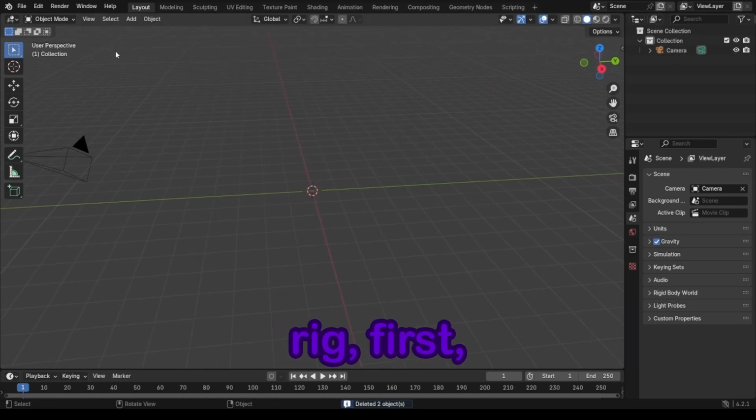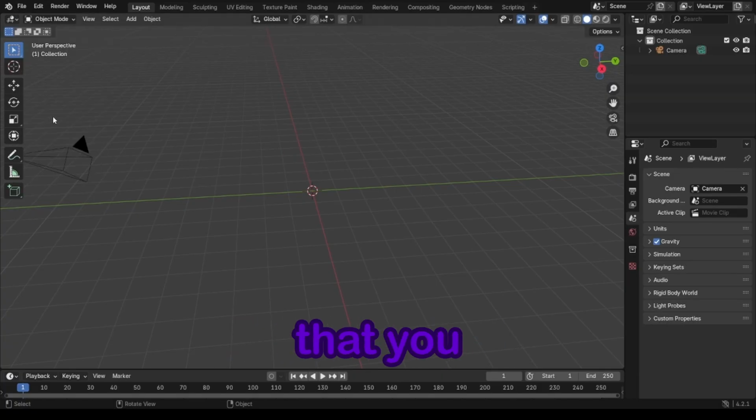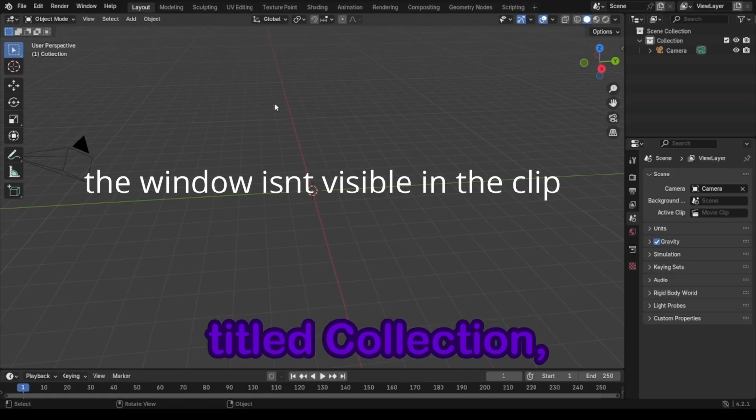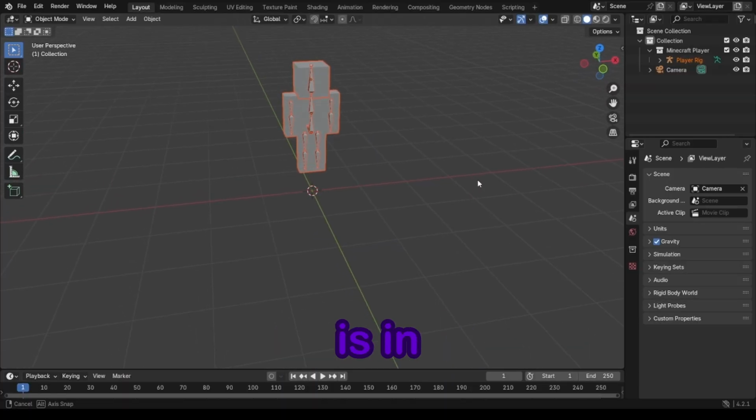To add the player rig, first extract the zip that you downloaded containing the player rig. Then, in Blender, press File, Append, then open the folder that you just extracted, and select either Slim or Classic for the file inside the folder. This all depends on what your Minecraft skin's size is. You will then see a bunch of folders. Double-click on the one titled Collection, then open the Minecraft player file inside of that folder. Boom! Now your player rig is in your project.